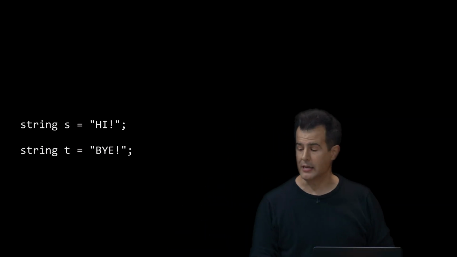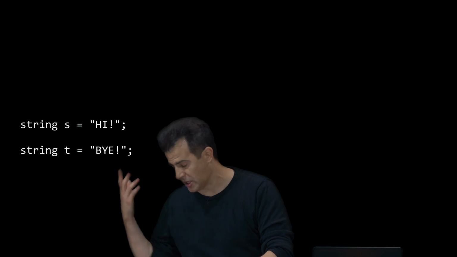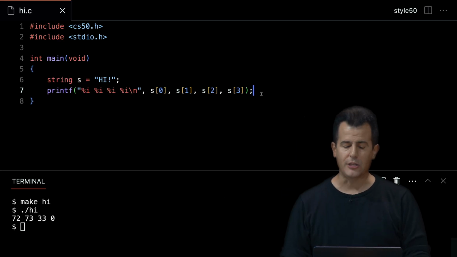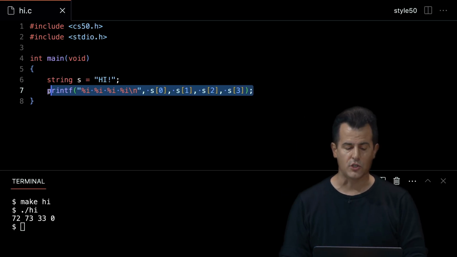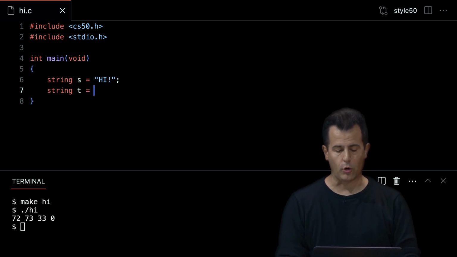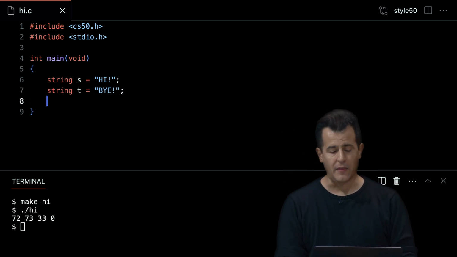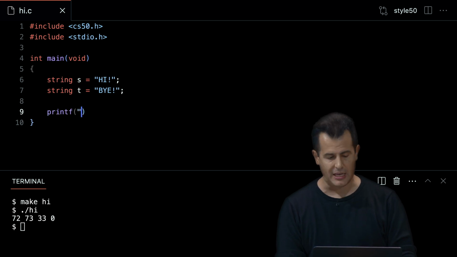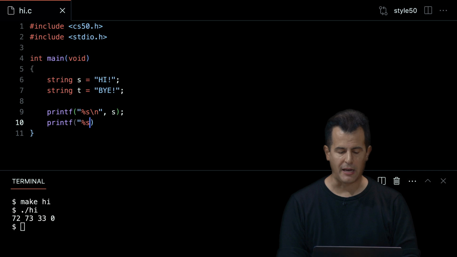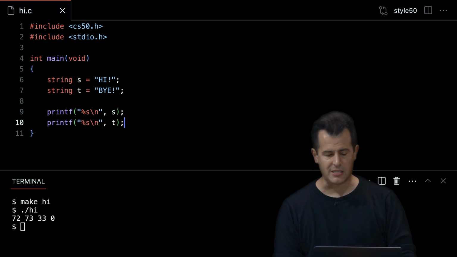So let's introduce maybe a couple of strings. So here's two strings in the abstract called s and t. And I've initialized them arbitrarily to hi and bye, just so we can explore what's going to actually happen underneath the hood. So let me go back to VS Code. Let me just completely change this program to be that instead. So string s equals quote unquote hi, string t equals quote unquote bye in all caps. And then let's print them both out very simply, %s\n s. Print out %s\n t, just so we can see what's going on.